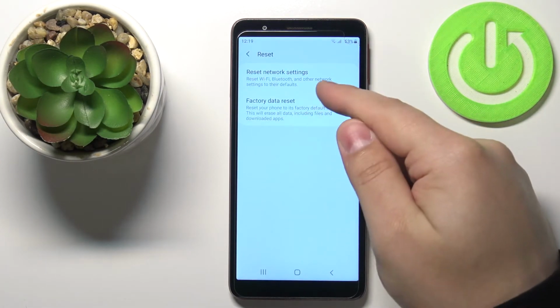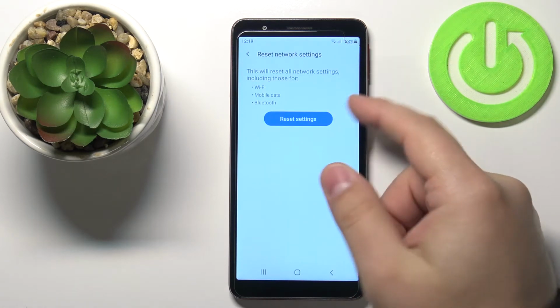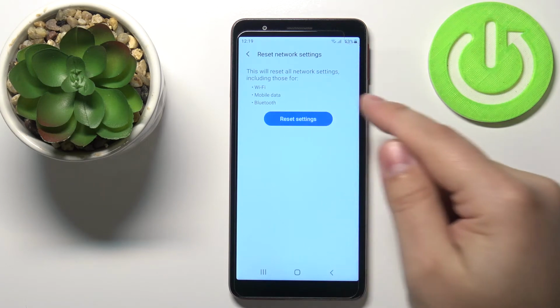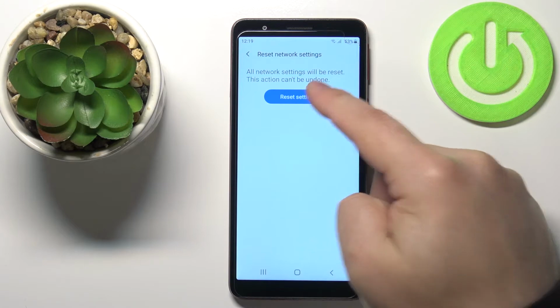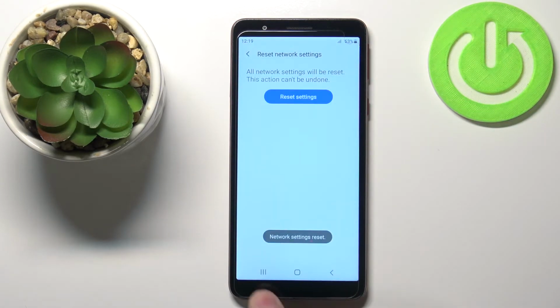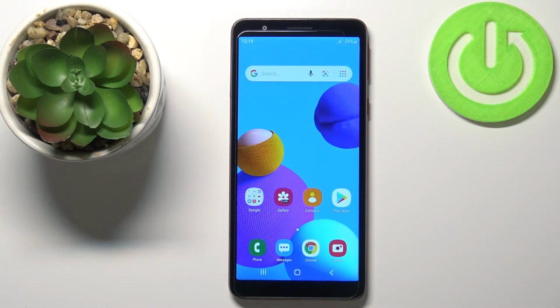And right here we have reset network settings. Tap on it, then tap on reset settings button, and tap on reset settings button again to confirm. As you can see, it says network settings reset. Now we can go back. And that's how you reset the network settings on this device.